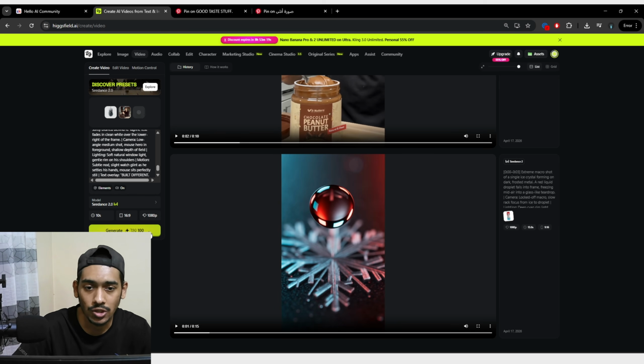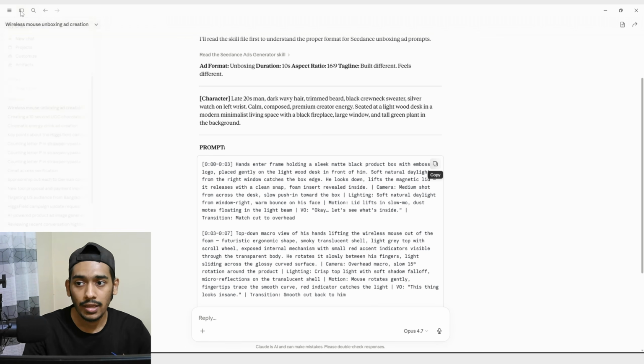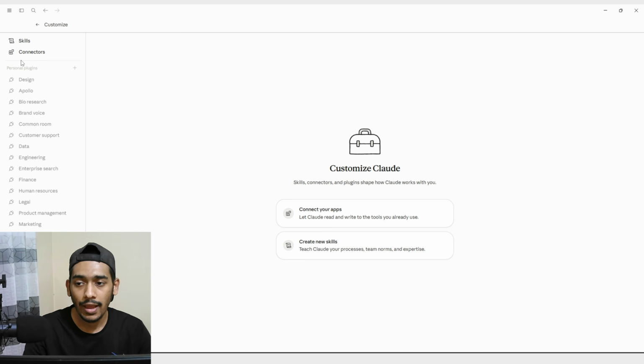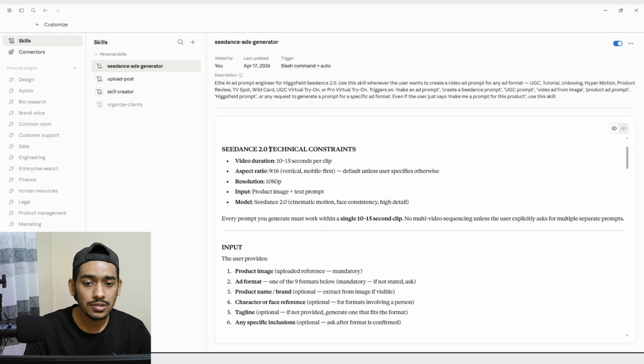Let's go with generate. While the video is generating, let me give you a quick overview of the skill. For that, I'll go to Claude, and if I go to the skill section, just go to customize, and then go to skills, and here you can see this is the skill I'm using, which is Seedance Ads Generator. And here's a skill overview.